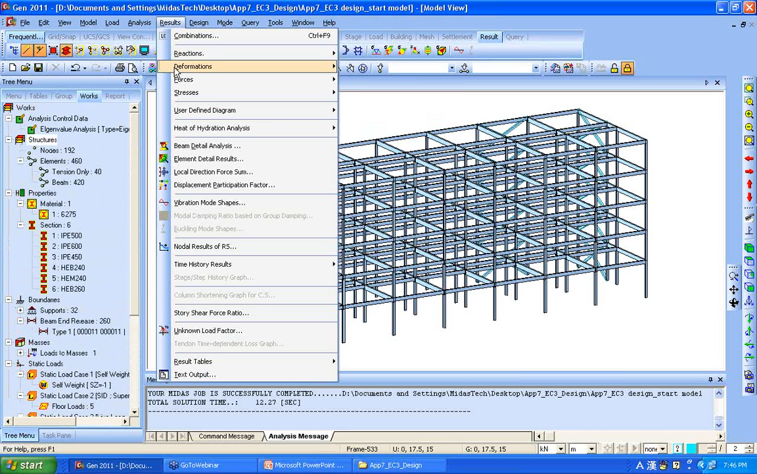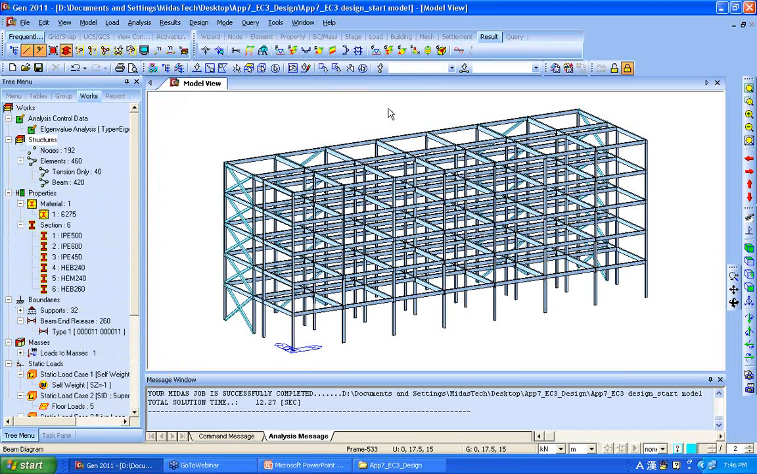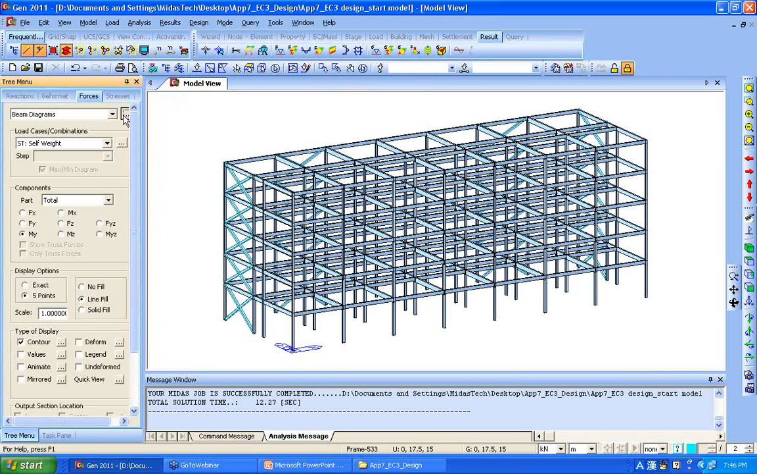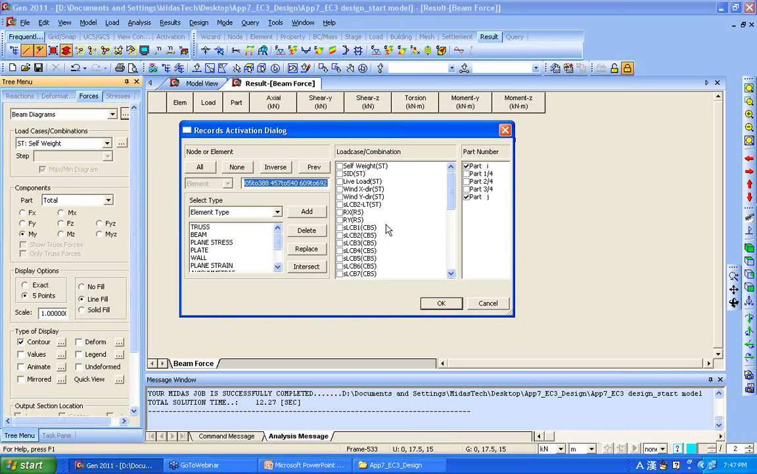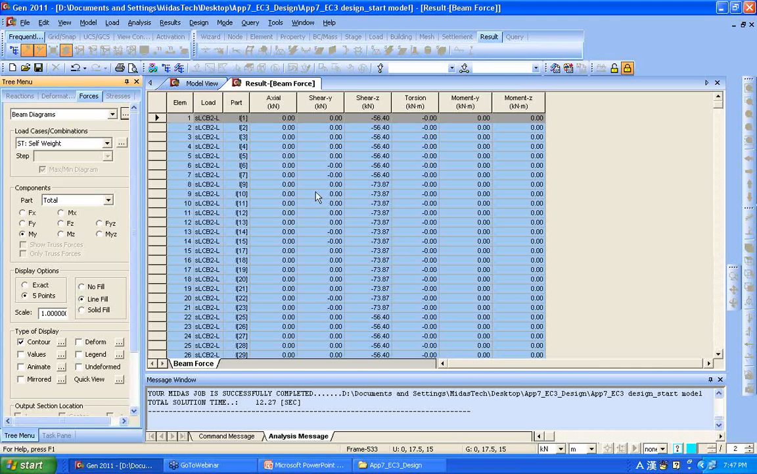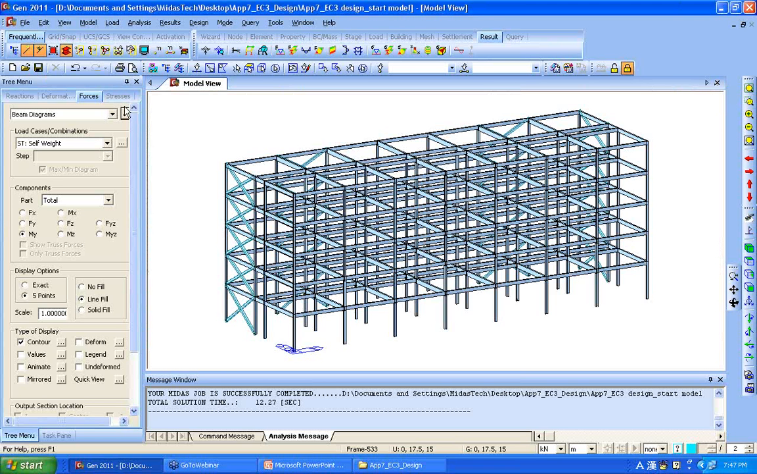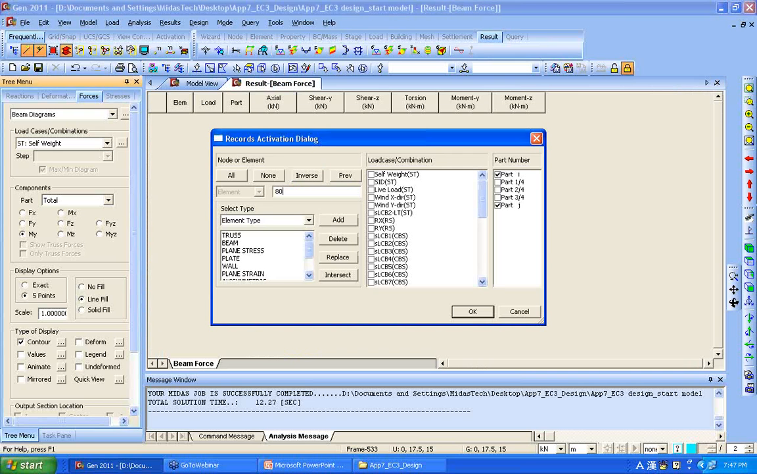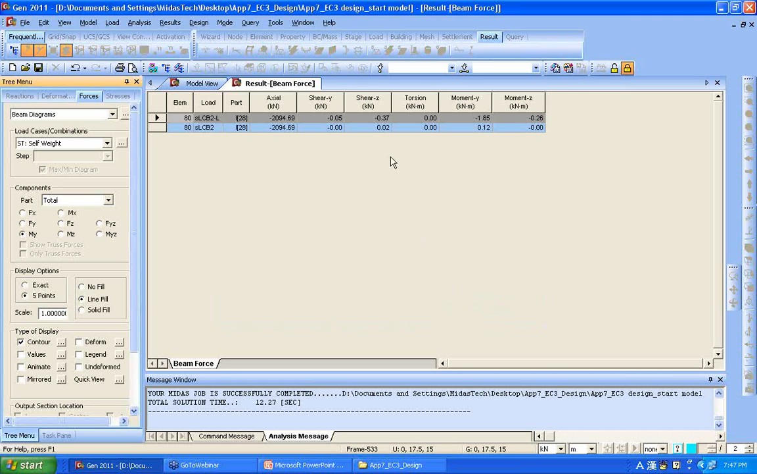And go to result and go to the beam diagram and click this 3 dots and select this one, the static load case that I defined, and click OK. It shows a lot of elements, so I will specify only element 80. And again, if you click OK, then it shows, and the value is different.